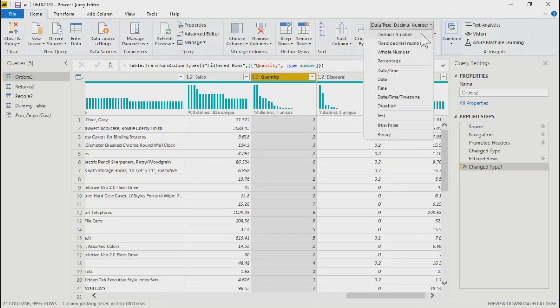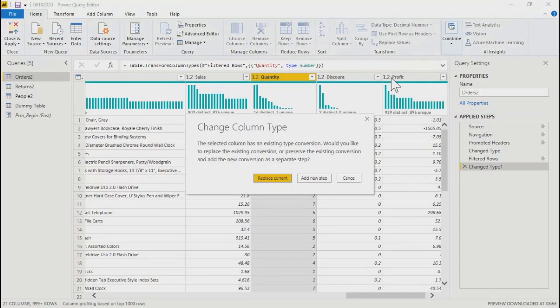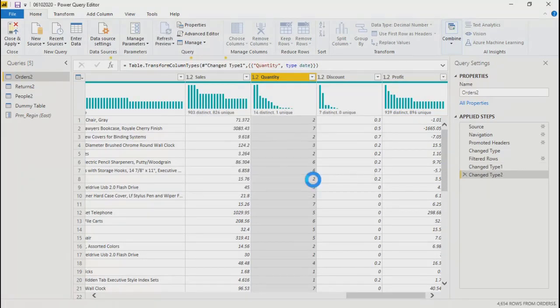If I go ahead and select, let's say, date time, let's see what happens. See, it gave me the pop-up. It says the selected column has an existing type conversion. Would you like to replace the existing conversion or preserve the existing conversion and add a new conversion as a separate step? So basically, it will add another step with the new data type. You have replace or add new step.